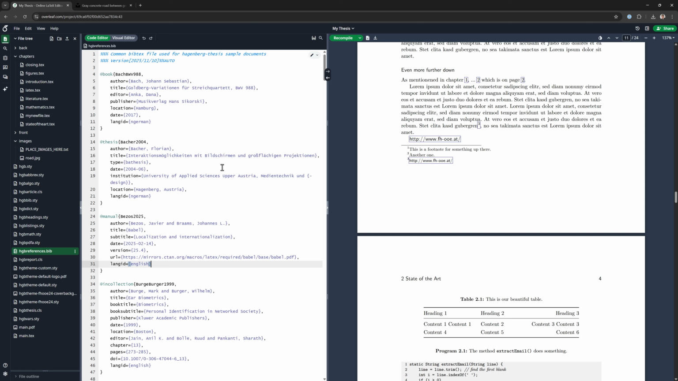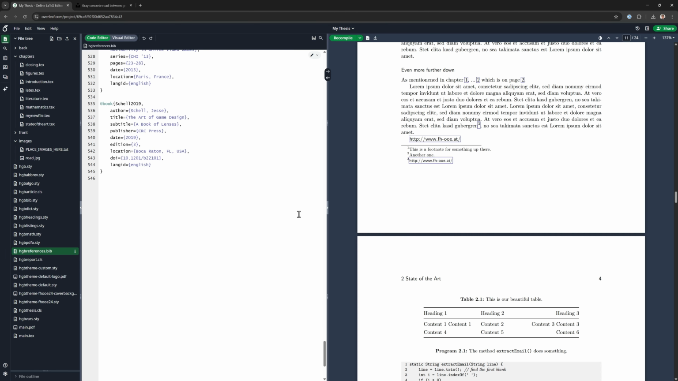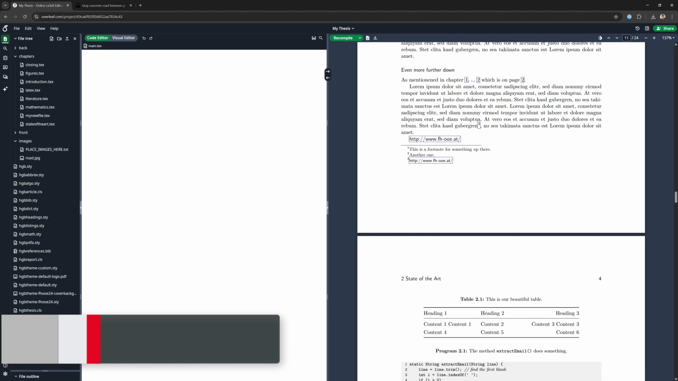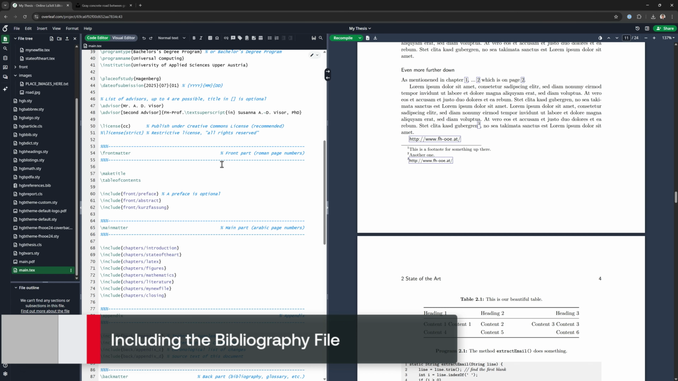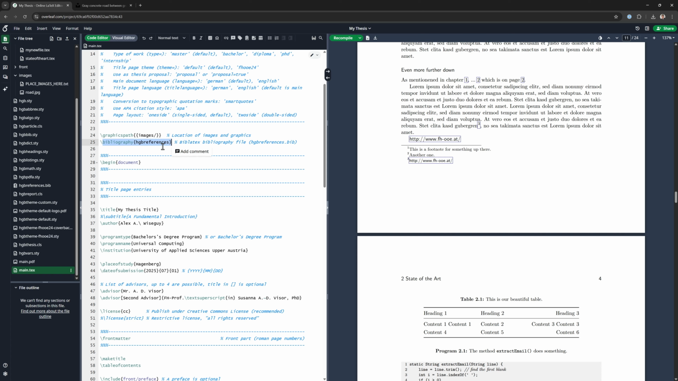So maybe just leave them in for now, because you will see that even though there are a lot of entries already in this file, so if I scroll down here, there's like over 500 lines of code, so to speak, not all of them will be used in your document. So if you have a look at my document, which uses the HGB references bib file, and by the way, you can find this in your main file. If you look at the very top, it says bibliography HGB references. This is where the bibliography file is included. So if you change the name of your file, you should also update the reference here.